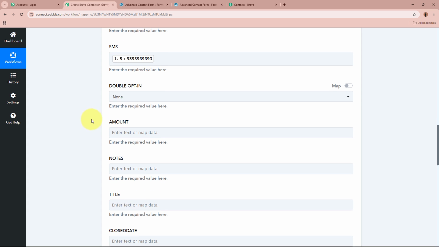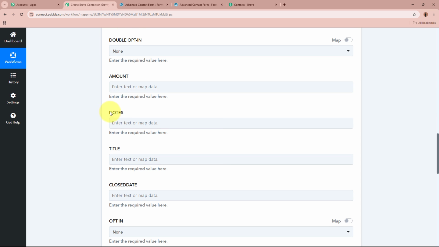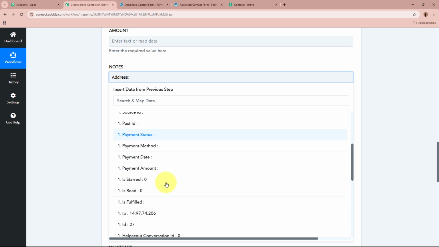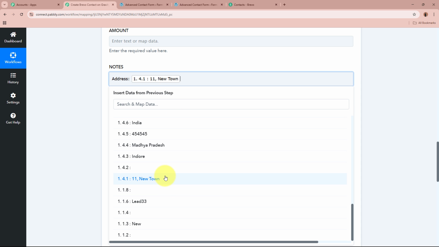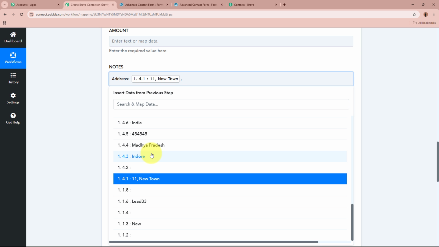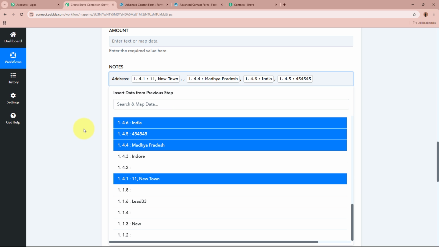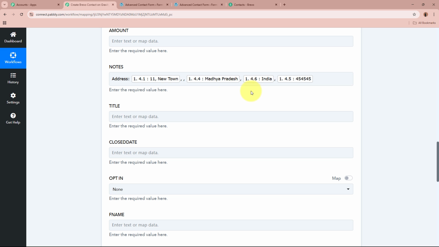Okay. After that, it is asking for the double opt-in. I'm going to select it as none. It is asking for amount. I'm going to skip the part. For the notes over here, I'm going to enter the address of my lead. So I'm going to manually type in address. And then for the address, I'm going to map the data of the address of my lead. This is the address, comma, space. Then I want the city, comma, space, state, comma, space, country, comma, space with the postal code. Okay. So this is the address for the notes.